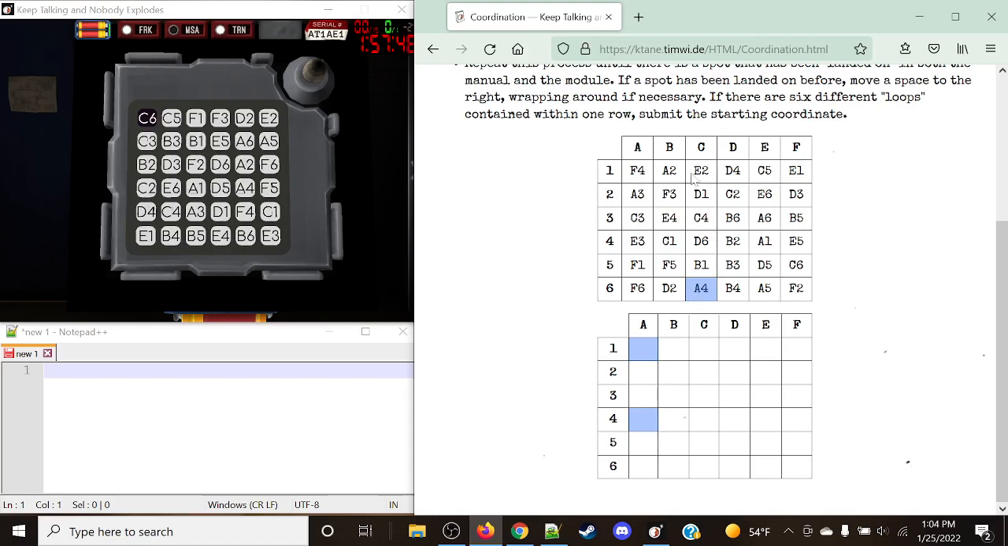Alpha 4 we said gives us Charlie 2. Charlie 2 gives us a Delta 1. So we're going to go to Delta 1 on the module, giving us a Foxtrot 3. Foxtrot 3 gives us a Bravo 5. Alright, so far we have no matches. So Bravo 5 in the manual gives us a Charlie 4. Charlie 4 will give us a Delta 6. We're going to go to Delta 6 on the module, which gives us an Echo 4. Echo 4 will give us an Alpha 1.